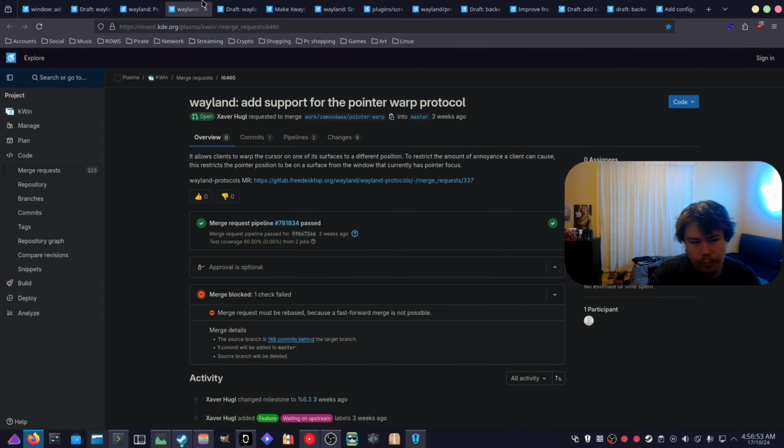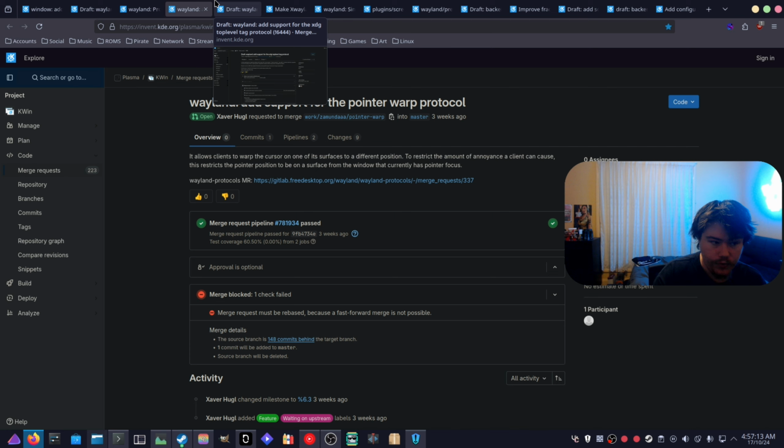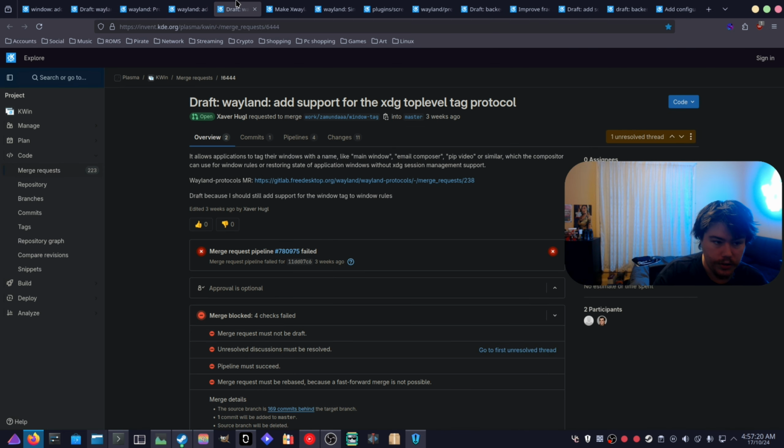Another one is add support for the pointer warp protocol. It allows clients to warp the cursor on one of its surfaces to a different position, to restrict the amount of annoyances a client can cause. This restricts the pointer position to be on a surface from the window that currently has pointer focus. So that's pretty cool, the client will be able to tell the cursor to go to a different position on that surface. It's becoming available.